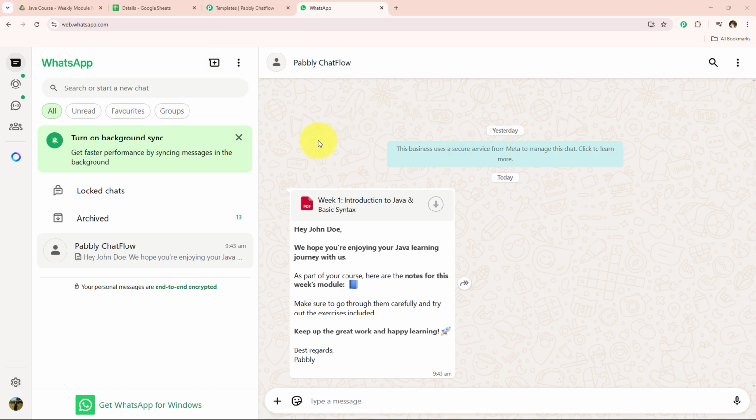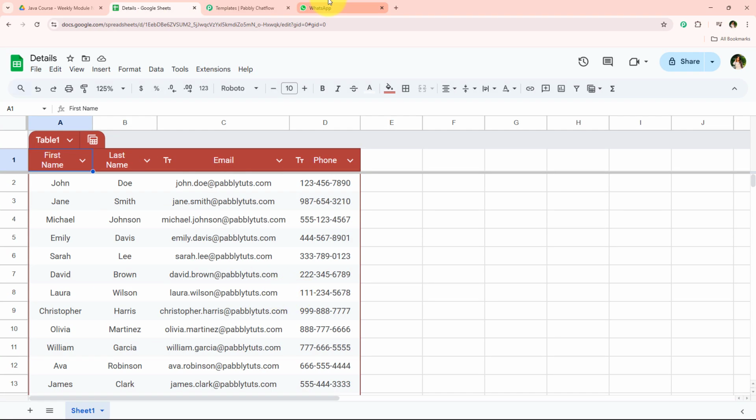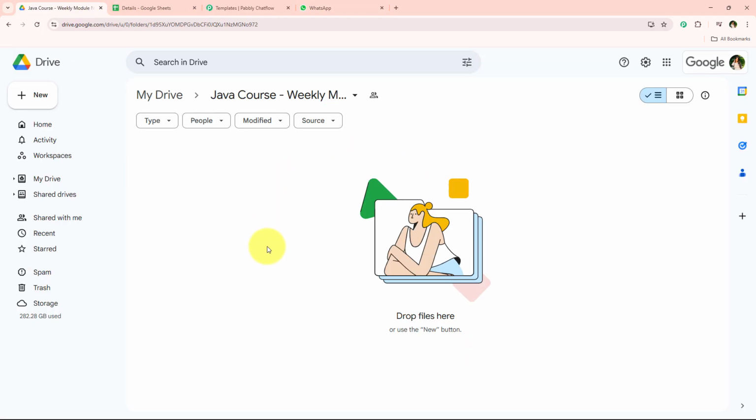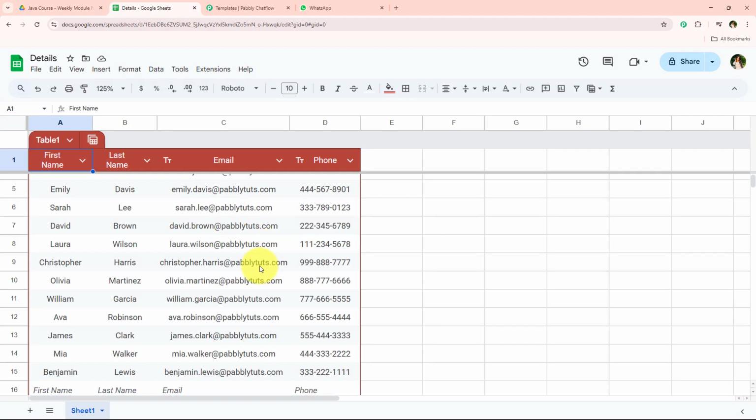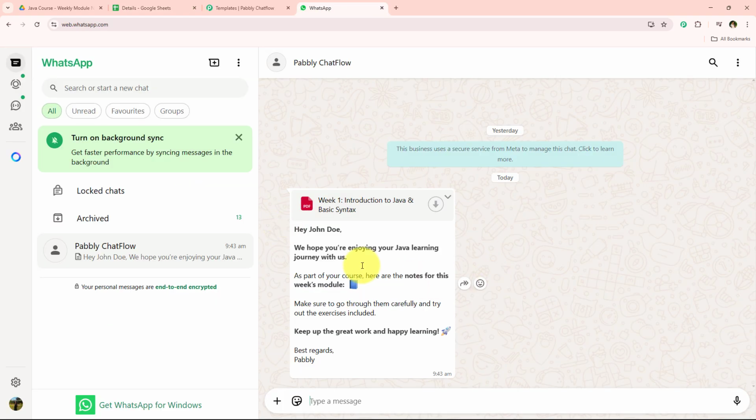So as I've already mentioned, I'm running an edutech company and I regularly share notes to all of my students who have enrolled in my course. So to share them these notes, I use this amazing automation where whenever I upload a note in my Google Drive folder, automatically to all the details which I have right over here in my spreadsheet, which are the enrolled students, the notes are shared on WhatsApp. So yes, I'm just going to show you how we are going to set this up.